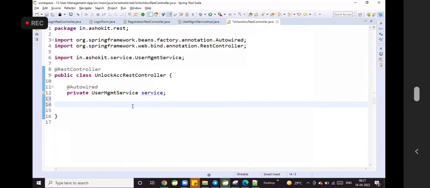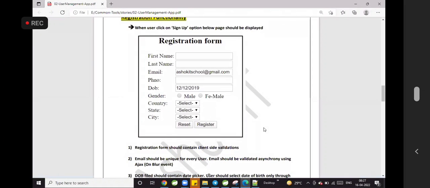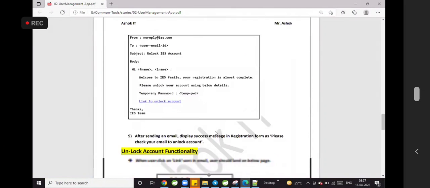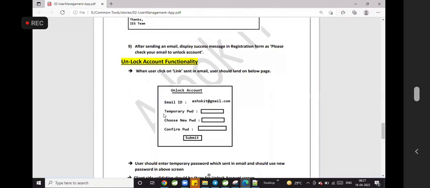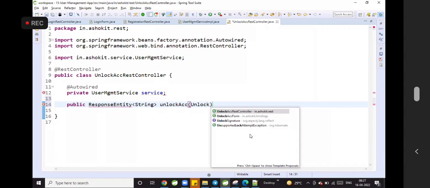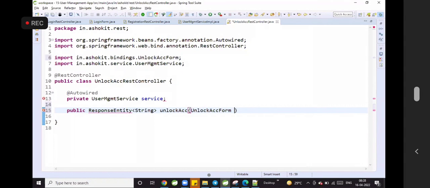Just write one method to handle the unlock account form request. When the user is registered, the application will send a mail to the user. When the user clicks on the hyperlink, this form will be opened. In this form, the user will fill in the data and click on submit. There should be a method to handle that. Public response entity of string unlock account. It is expecting unlock account form data.